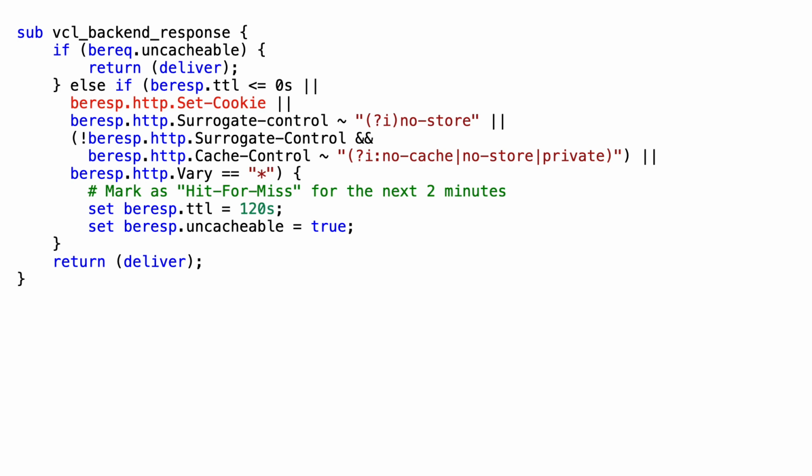So again, you end up with an uncacheable object. This also applies if you have a surrogate control header that has a no-store value in there, or if there's not a surrogate control header but a cache control header instead that has a value containing either no-cache, no-store, or private, indicating that the backend doesn't want you to store the object in the cache. And the last condition is if the backend returns a cache variation header, being the Vary header, with an asterisk, meaning you want to create a variation of whatever is stored in the cache based on every single request value. That shouldn't be the case.